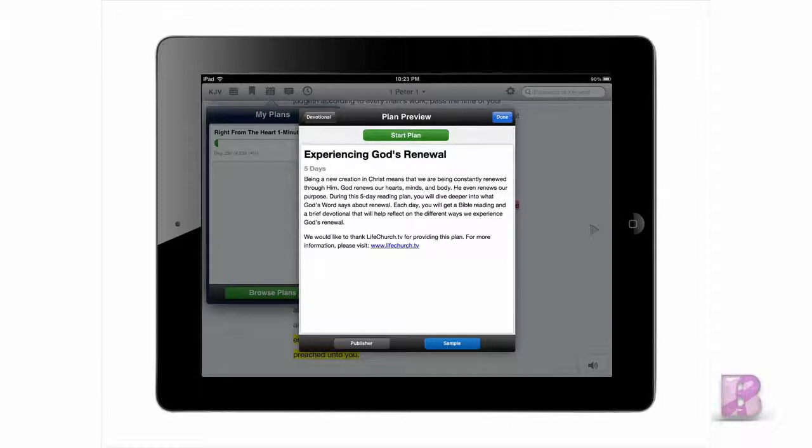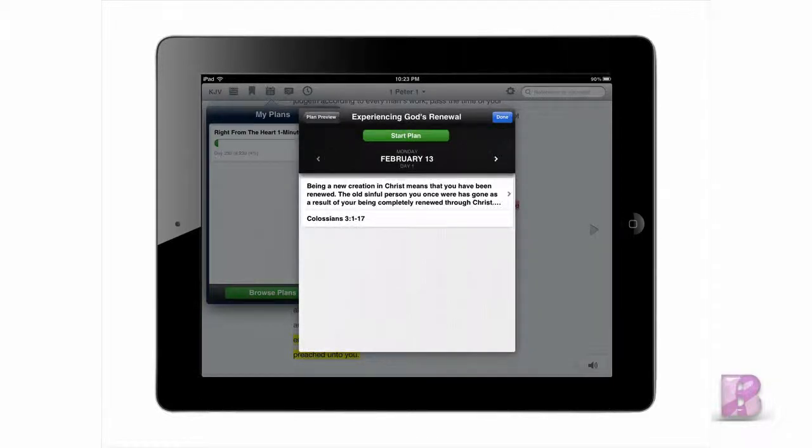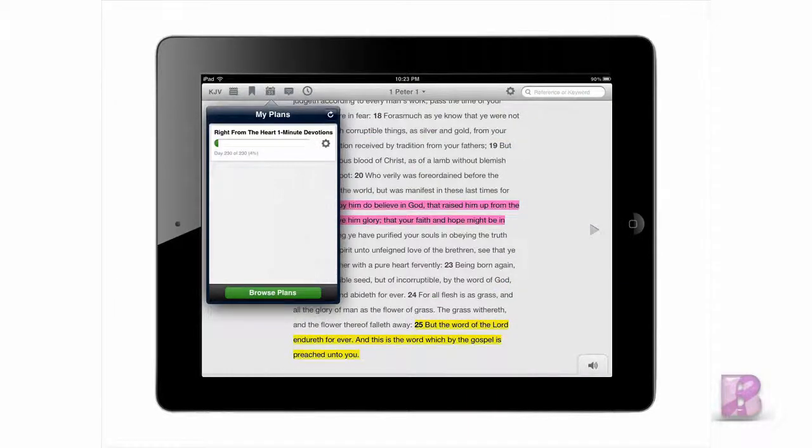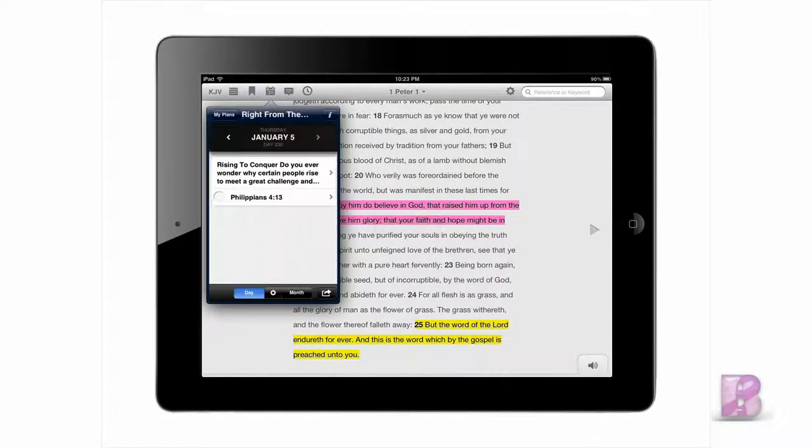It's going to give us a little blurb here about what it's about, and then who did it. The lifechurch.tv is providing this plan. Down at the bottom there's an option for a sample, and we'll just take a look at that. And you can read the sample. It's going to give you a little write-up, and then it's going to give you a Bible verse. And we'll go back to plan preview, and you can sign up for this. You would click this start plan up there, and start a plan. I already have a plan, started a long time ago. Right there, 1 minute devotions. When you click on that, it's going to take you to the day of whatever the plan you're on.